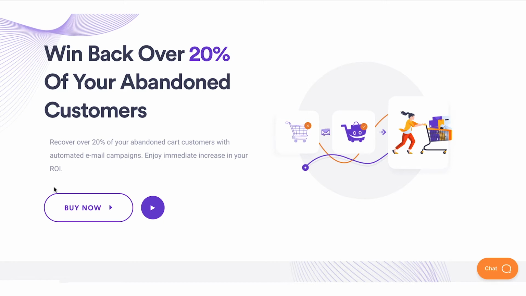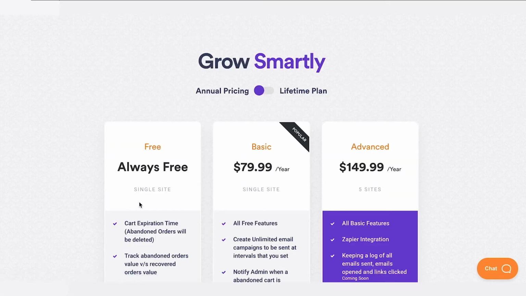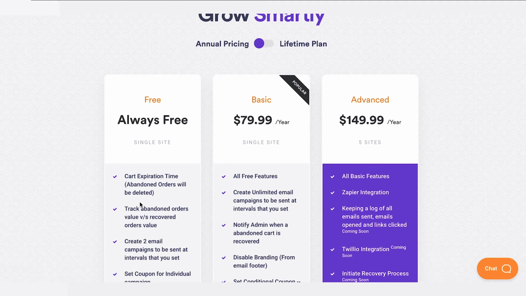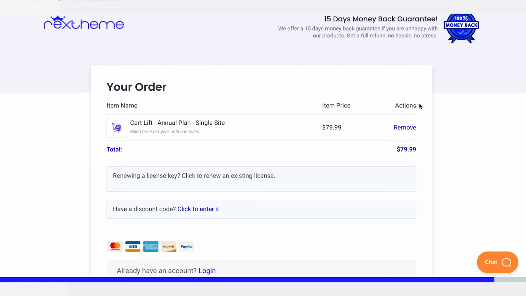Once you're on our website, click onto Buy Now button and it will take you to the pricing plan section. So from this, choose your desired plan and then click onto Buy Now button. It will basically take you to the checkout page.